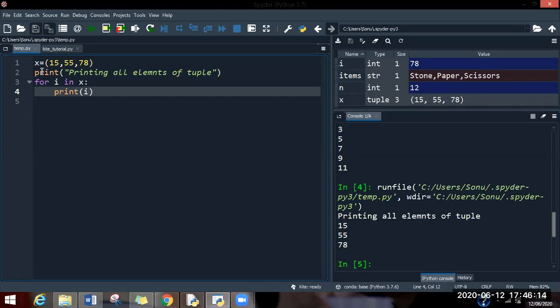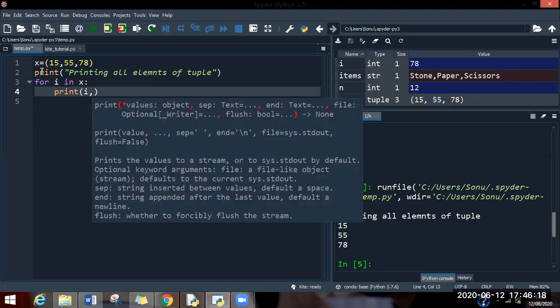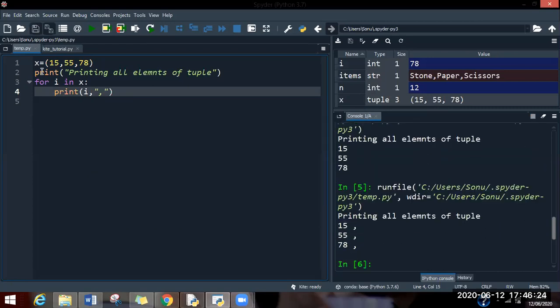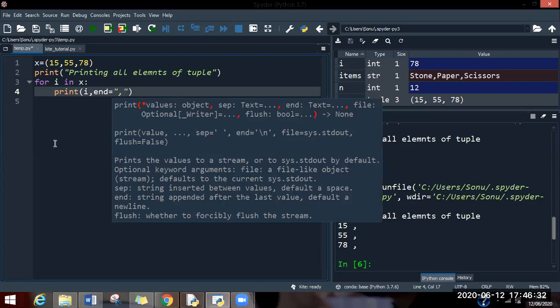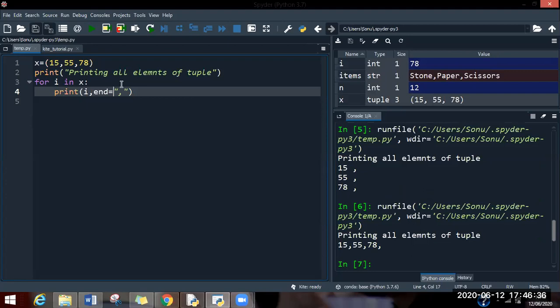15, 55, and 78. If you do not want them to be printed downwards and rather in a straight line, you can just add something like this, comma. Okay. Oh, my bad. I didn't set end equals to comma. It is my bad. 15, 55, 78. Okay. So as simple as that. No problems, I suppose.